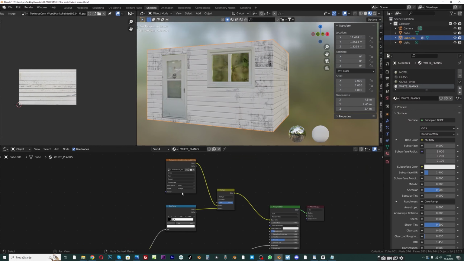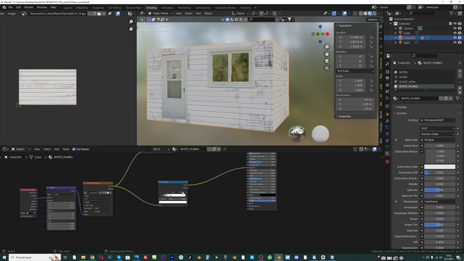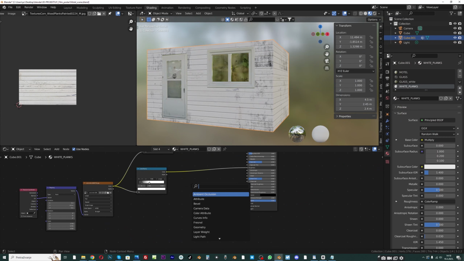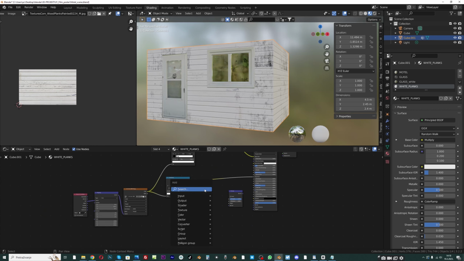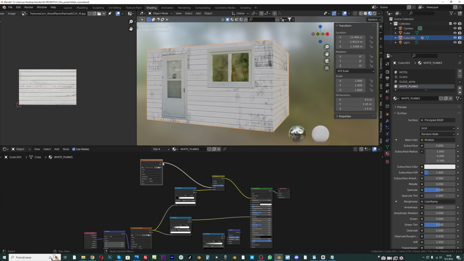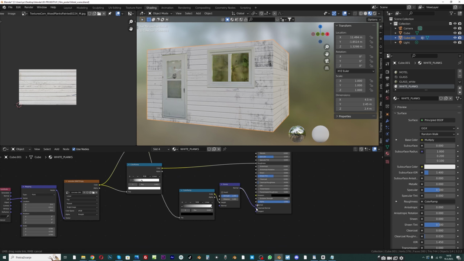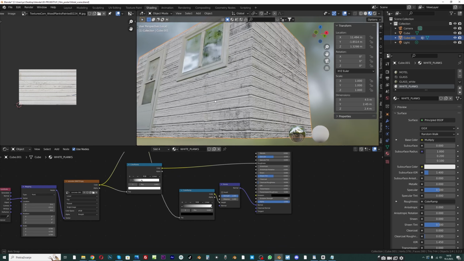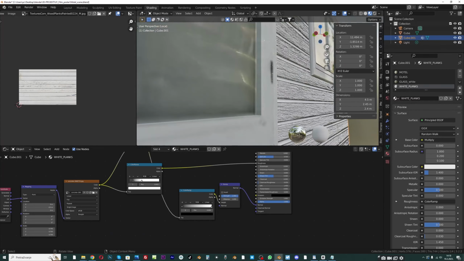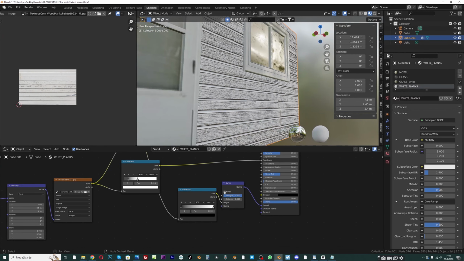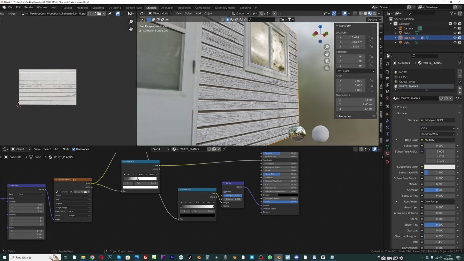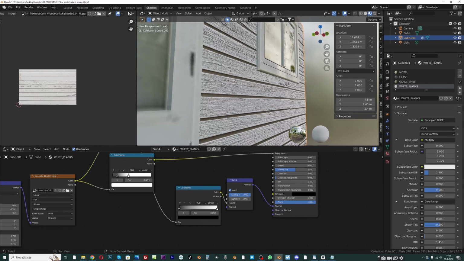And you can use this plank texture to get some bump details, so I will go with bump, and let's go again with color ramp, and plug this to height, to color ramp, and this to height, and this to normal. And now we get these bump details here, and I will try to invert this. Okay, and I will bring this to 0.1 and this all down.